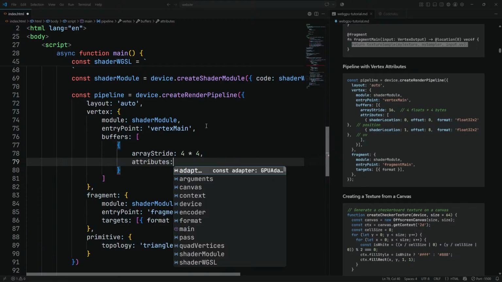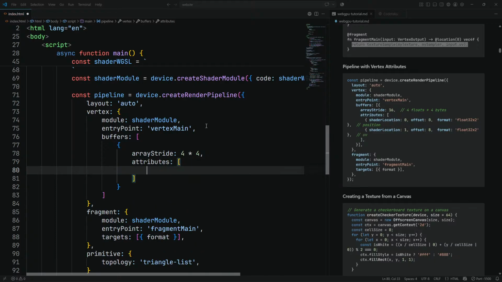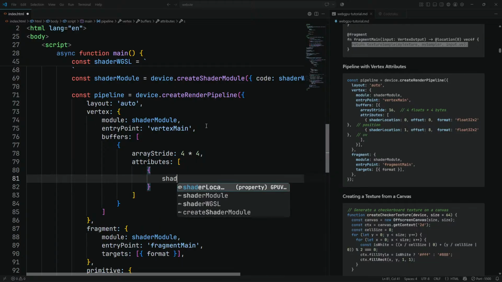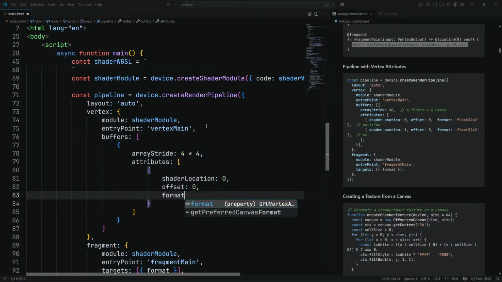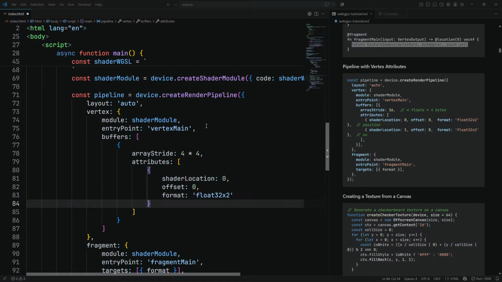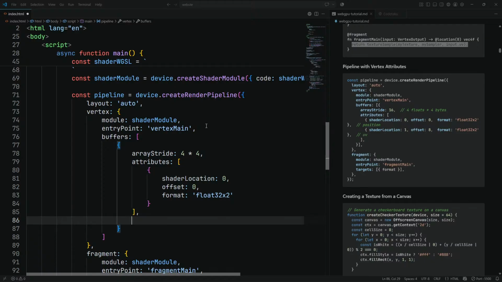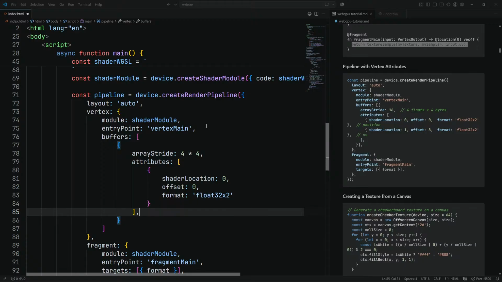Next up, we got the attributes. So for the attributes, we got 2 attributes. The first one would be shader location 0 with offset 0, and its format would be float32x2. Now it sucks that we don't have enums like here, but yeah, whatever. All right, and then you add another element into the attributes for the second vertex attribute, I guess.